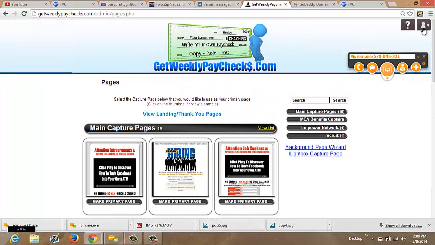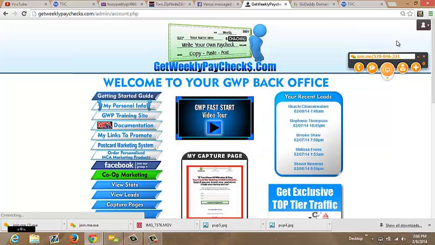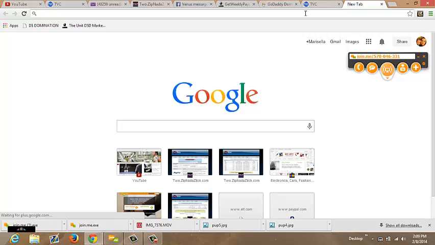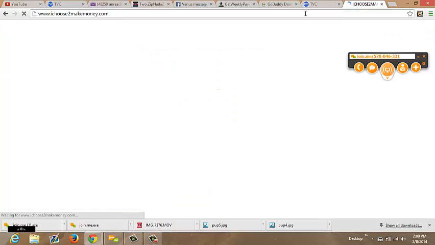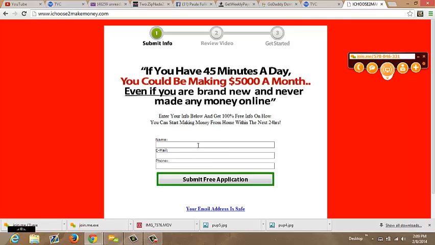Once you guys are all set up and you have your domain, the first thing that I want you to do is put your domain in the address bar at the top and follow your domain step by step to make sure it's working. How do you follow your domain? Simple. You type your domain in the address bar at the top. Mine is iChooseToMakeMoney.com. You fill out the capture page and you fill yourself out as a lead.